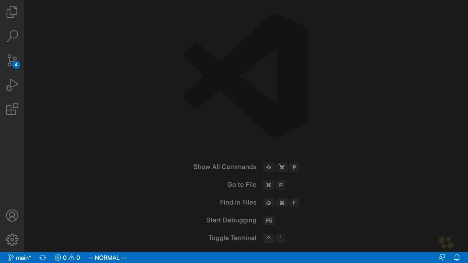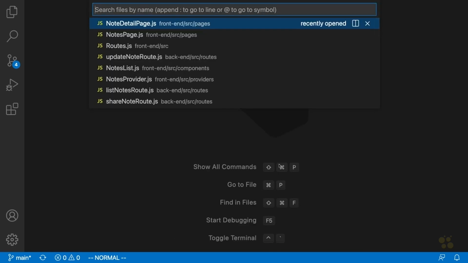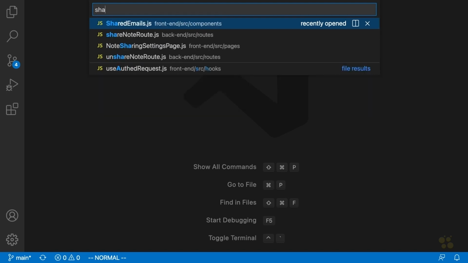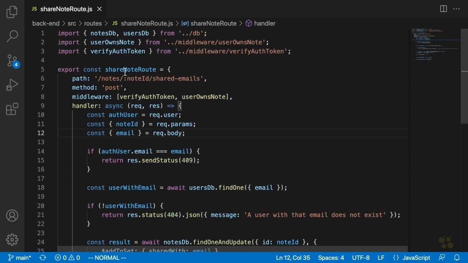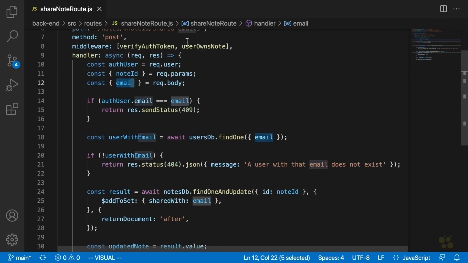So the next thing that we're going to do now is we're going to rewrite some of our server endpoints to change that structure of our data behind the scenes. So first of all, we're going to want to open our share note route. And what we're going to do, we're getting this email for a given user from the request body, right? When a user wants to share a note with another user, they send a request to /notes/noteid/shared emails with the email address that they want to share it with. And we're already checking to make sure that the user owns the note, and we're already verifying their auth tokens, so we don't have to worry about those things.